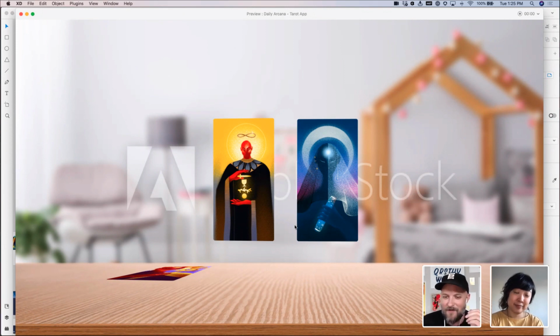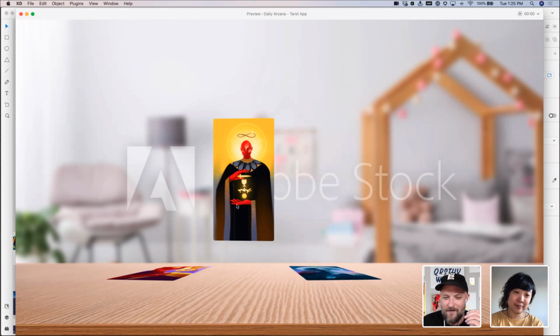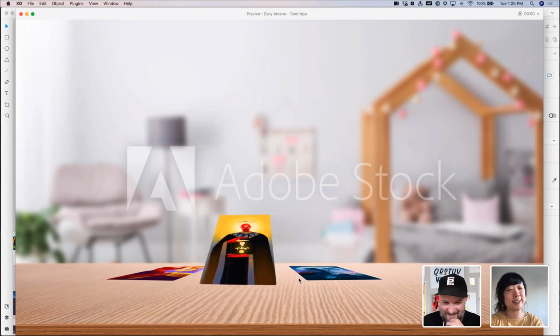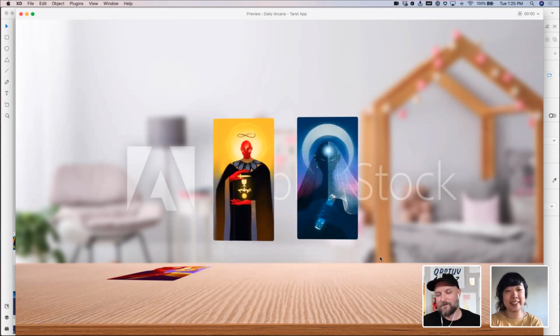So this was my little test the other day. Is this going to work for us? Did it just flop? You just made it flop on the table? Wow, I see that. That's super cute, that micro detail.